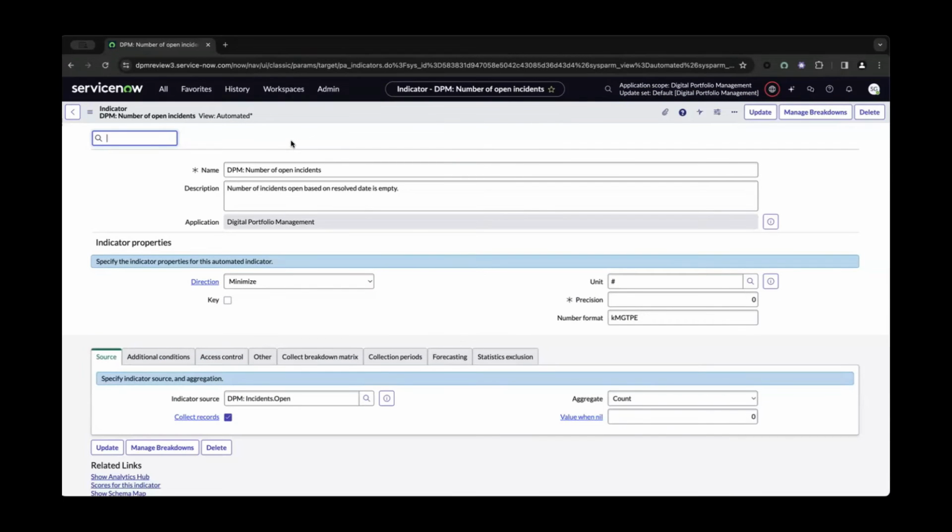Now digging into the indicator, we can see DPM number of open incidents. We prefix everything in DPM with DPM, especially when we're talking about the performance analytics product, just to differentiate the ones that are a part of DPM. I'm not going to describe every little detail of an indicator. There's a lot of documentation on it. It is complicated, but going through the idea of troubleshooting, I'll point out some of the areas that lead to confusion first.